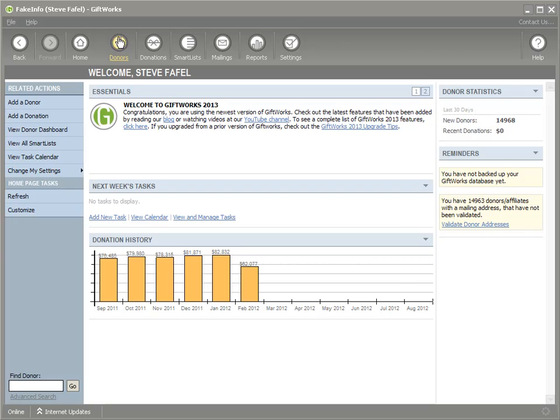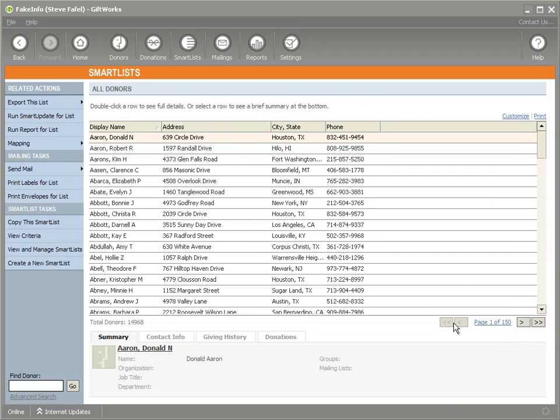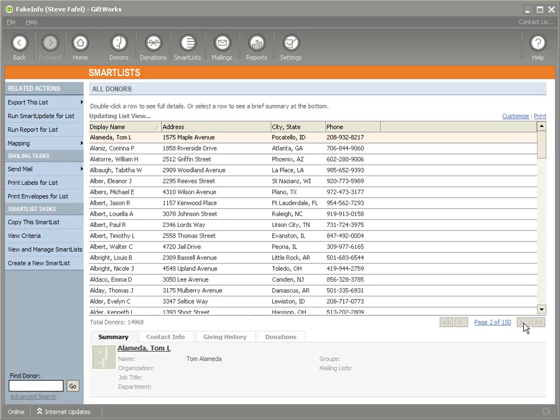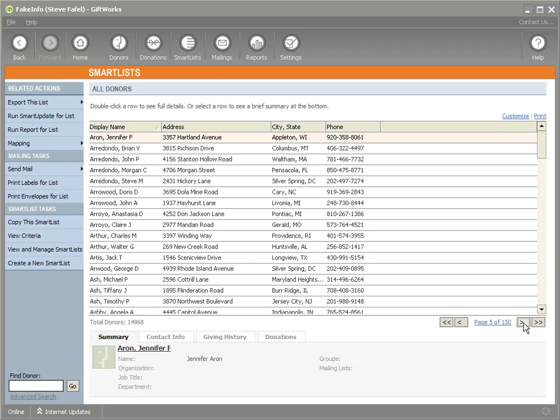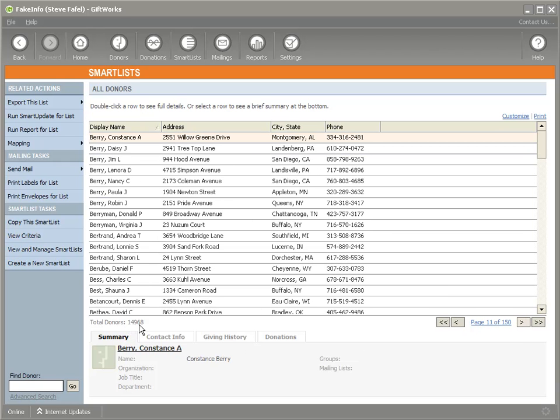If I go under my donors, you'll see now I think I have about 15,000 donors in my GiftWorks Pro database right here. And you'll notice if I click on this All Donors link at the bottom, one of the things you'll notice is we have some paging down here at the bottom. So I'm seeing just a page worth of donors, and I can navigate through all the different pages of donors. You'll see I have plenty of donors. I actually have 14,968 donors listed down here at the bottom.